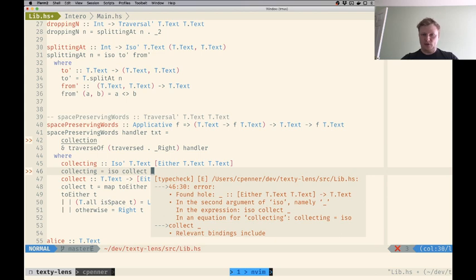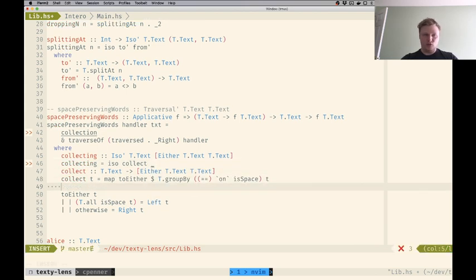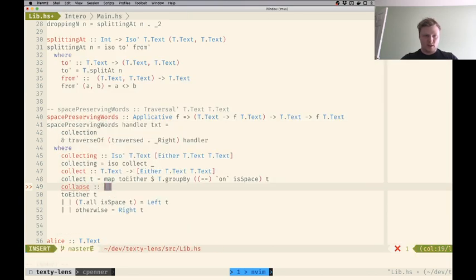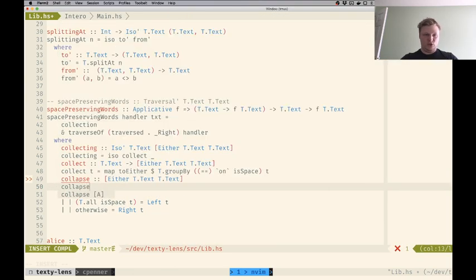And we want to join. We haven't written join yet. Let's write join. I'm going to call it joiner so we don't conflict with the monad definition. What a joiner is going to do, I'll call it collapse. It's a better word. Collapse. It takes an either text and text, and it will squish them all together. How do we do that, you ask?